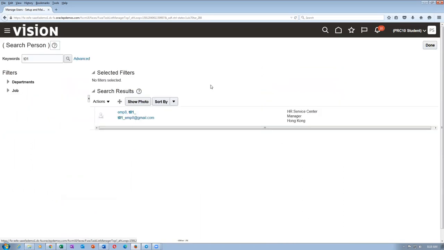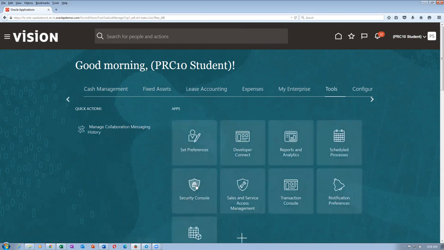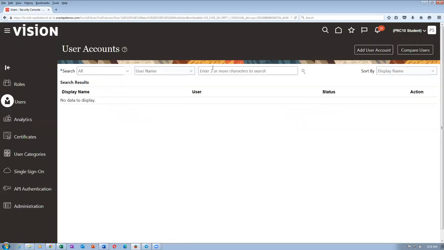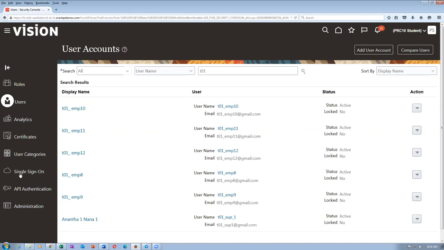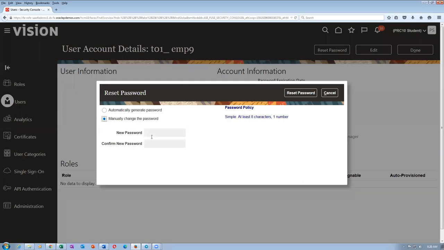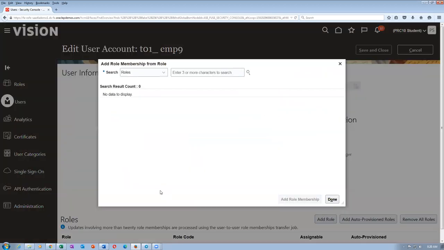So let me go to the tools, go to the security console. Go there, click on users, the T01. 9, 10, 11, and 12 alone. Click on the user, and then I click on edit. And we go and add the roles.